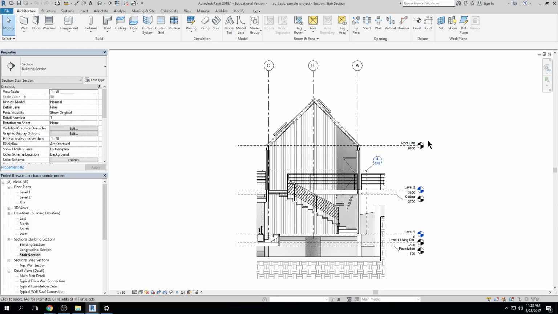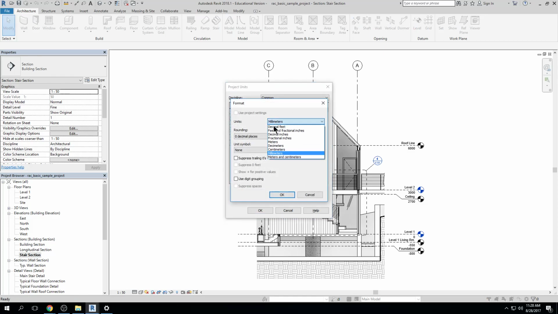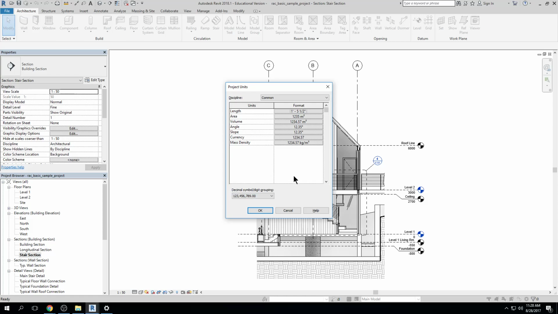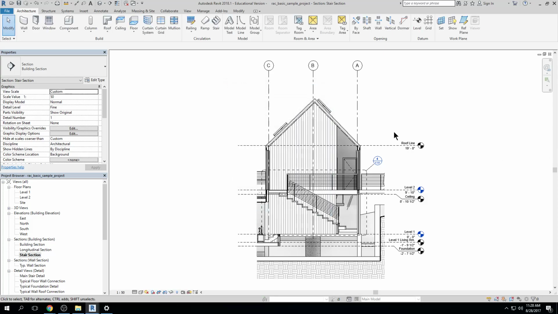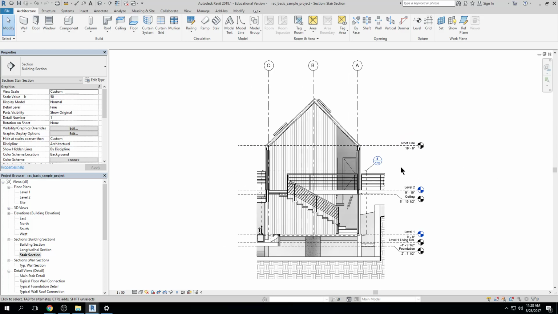You're also probably noticing we have levels here that are metric. Who wants to look at metric? Maybe Leela, right? You're like, I feel like I'm at home. Okay, no, now we all feel better. We're back in feet and inches.